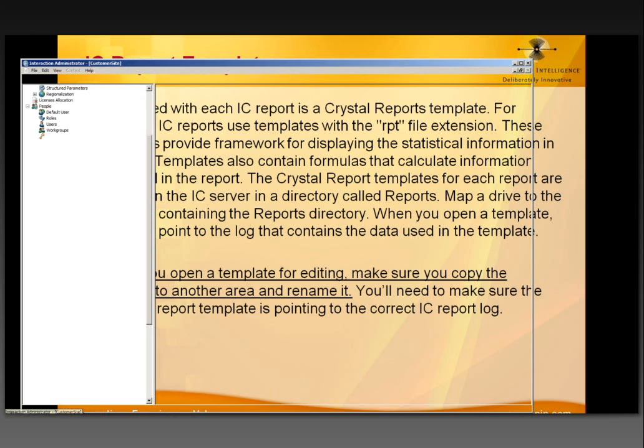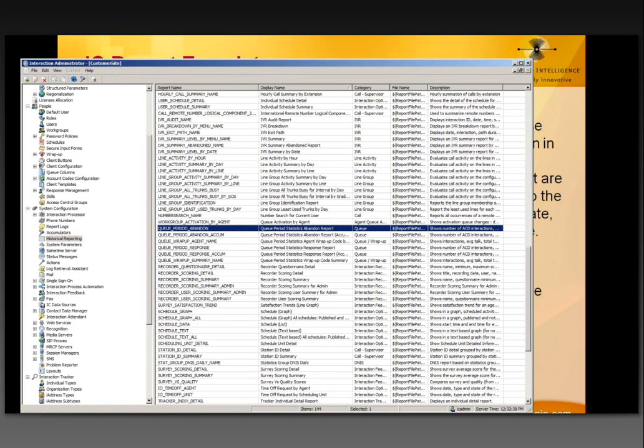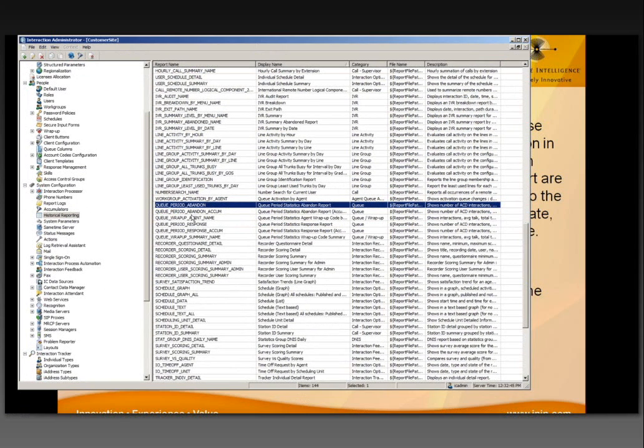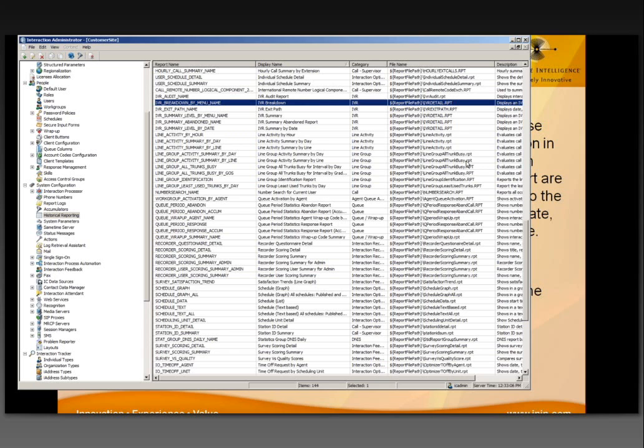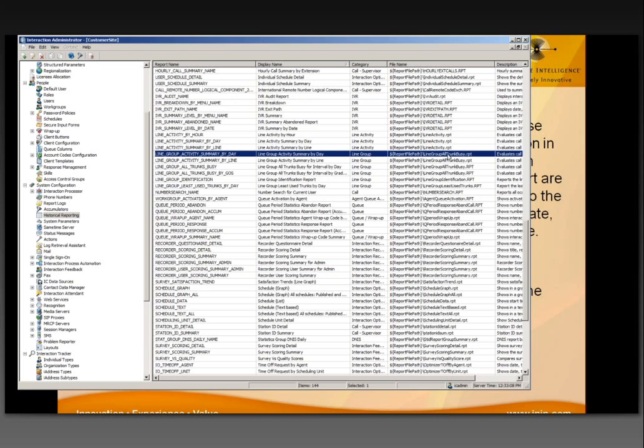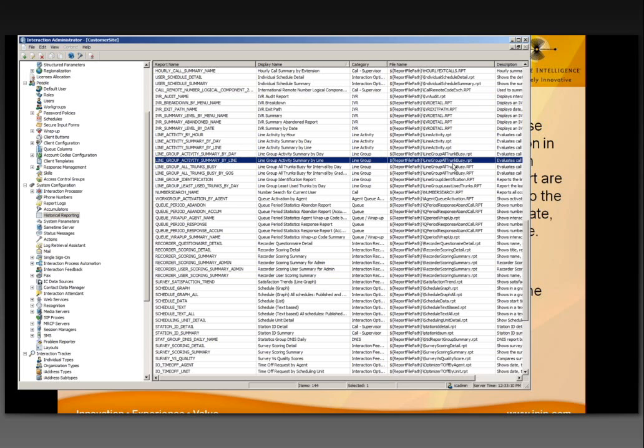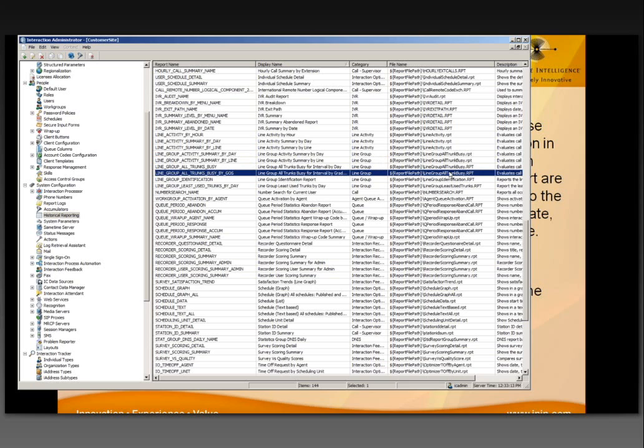I'm going to go back into Interaction Administrator, and there is a file name field within historical reporting. Now, if I extend that, it's going to show me that there's a hidden location, a generic location for where all these RPT files are located that IC is controlling based on whether or not I'm using SQL or Oracle. But when I do look out here, I'm going to see that some of these reports, like RPT line group all trunk busy, is being used more than one time.